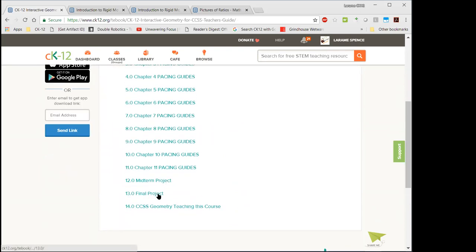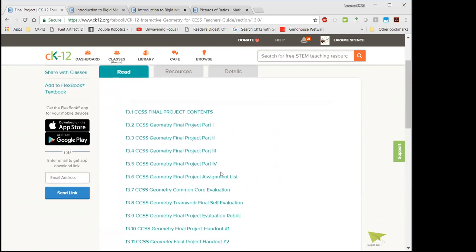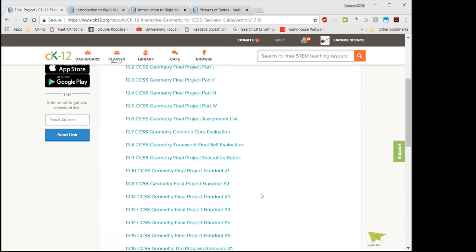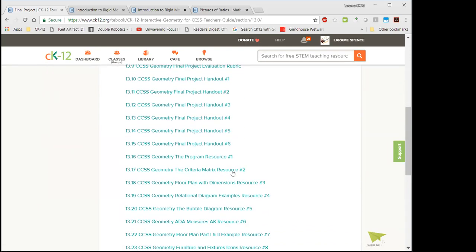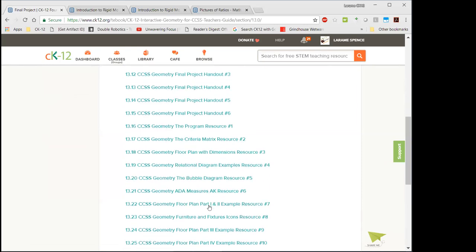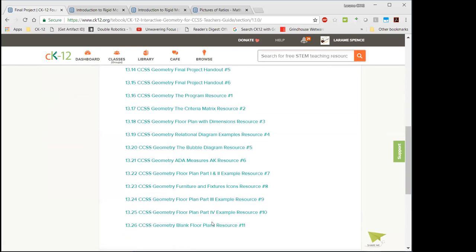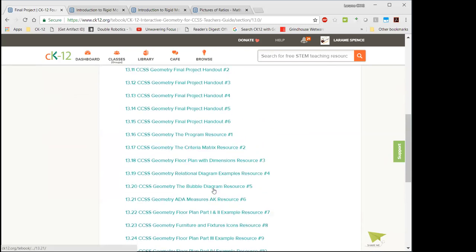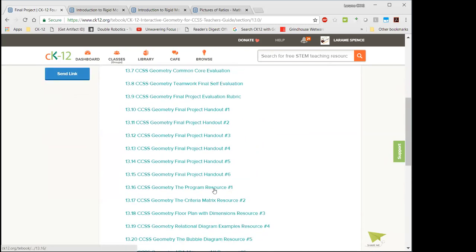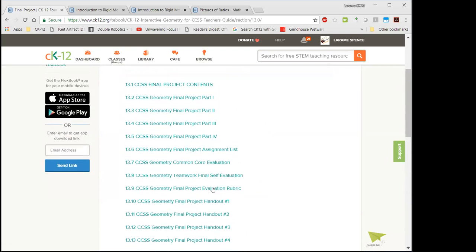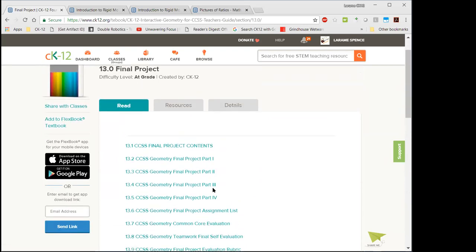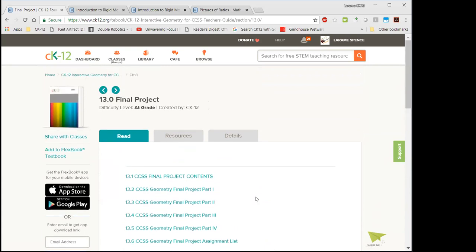The final, if I remember right, was an interior design project where the students are supposed to design an area and then figure out how to fit everything into it. It was based on a college interior design course. So again, some interesting real world applications of how geometry is used in the workplace. The final project and the midterm project are both very detailed step-by-step applications of that for you as a teacher.